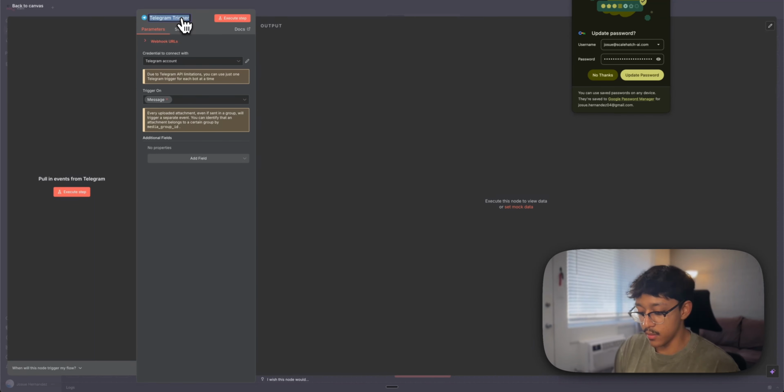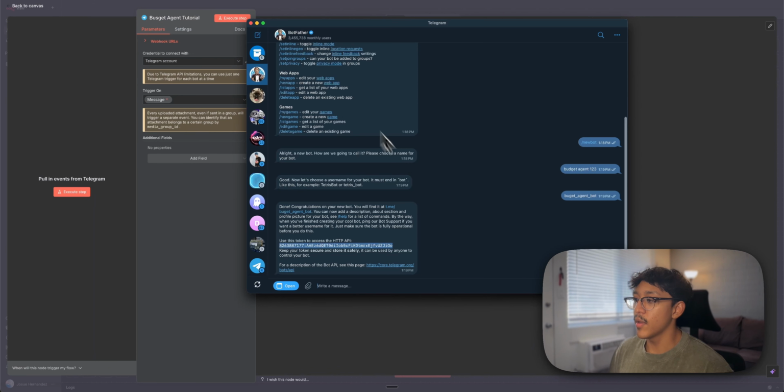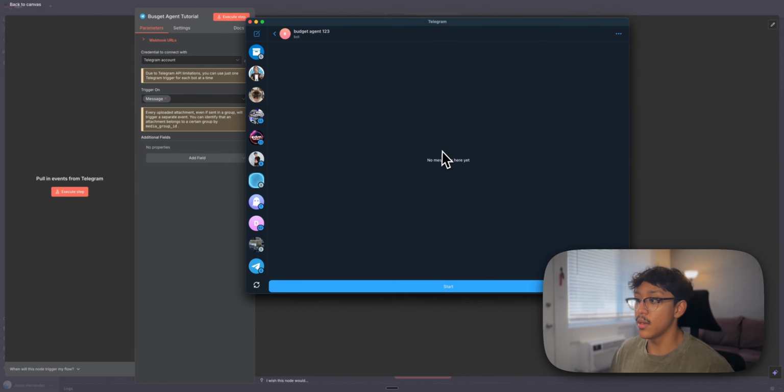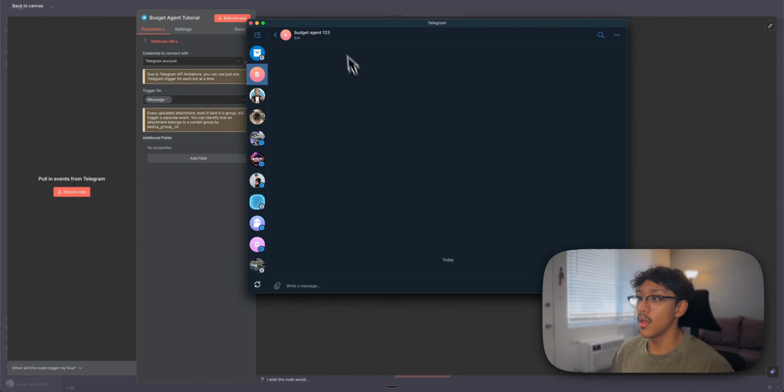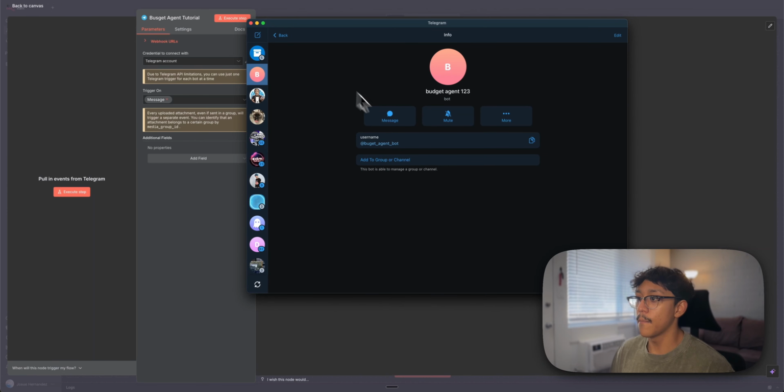I'm going to change the name of this to budget agent tutorial. And so if I go back to Telegram, I can see that there's a link that's going to take me directly to that bot, and it's that chat. So as you can see here, if I hit start, it has the name that I gave it, budget agent bot.